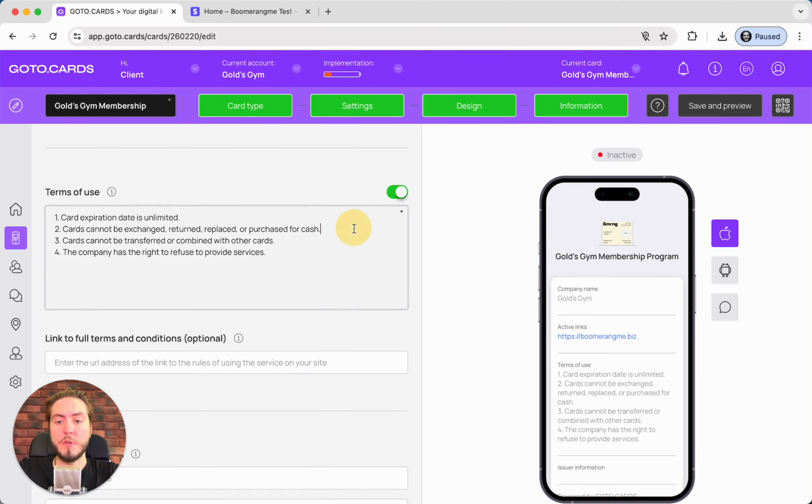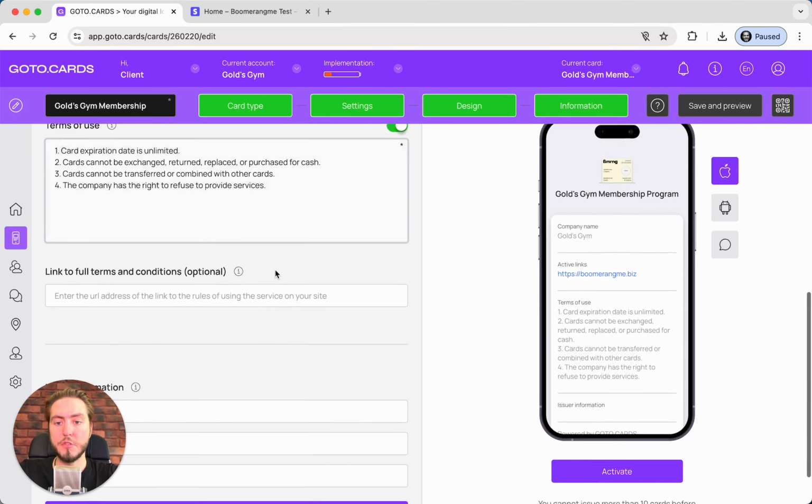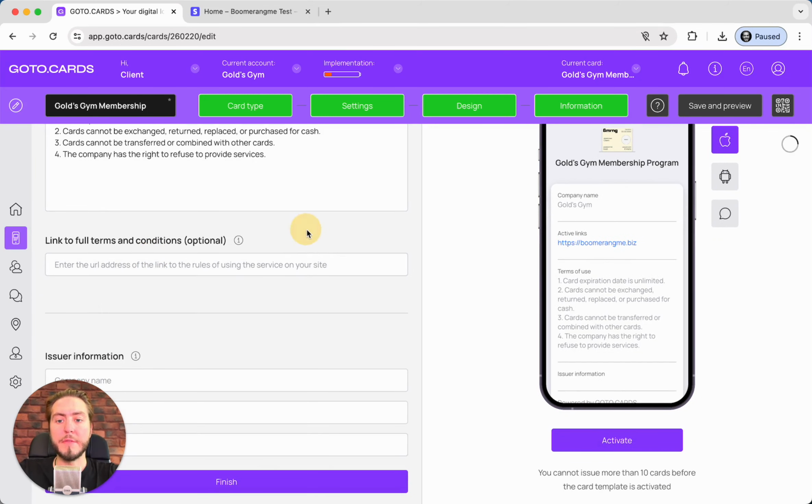Next one, terms of use. With the membership card, it makes sense to a little bit customize and explain your terms and conditions for your membership program here to avoid any regulatory problems and issues. If you have your subscription agreement on your website for the membership program, please feel free to fill in your link here.